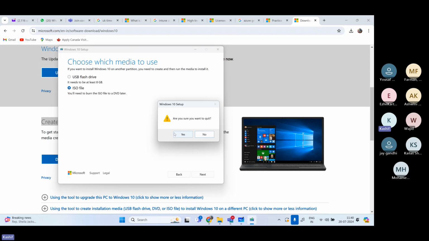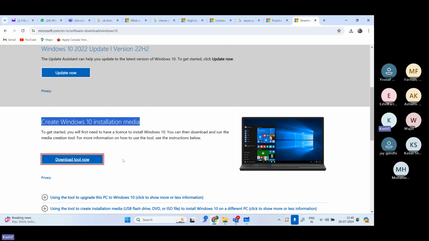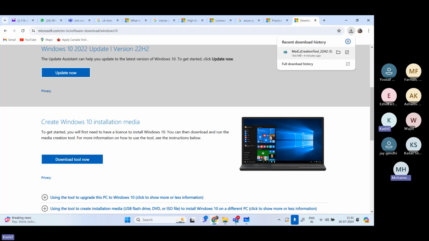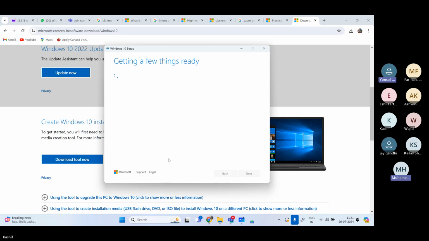Let me show you again. First of all, you need to click on this download tool now. Have you clicked on that? Yes, I did. Okay, so it will download. For me, it downloaded right here, as you see, the media creation tool. I'm going to click on that and click on yes. That's fine, I got it. And then you have to make sure you download the ISO image file. Yes, that's just fine. I've done it before.